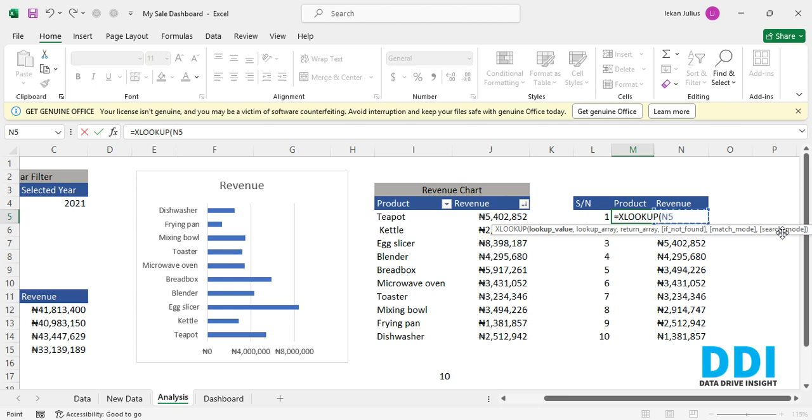We are looking for the revenue we have in cell N5. Let's take notes. We are looking for the revenue we have in cell N5, right? Comma. In what place are we looking for that? We are looking for that in cell J5 to J15. So you can press your Ctrl Shift down navigation to highlight everything.